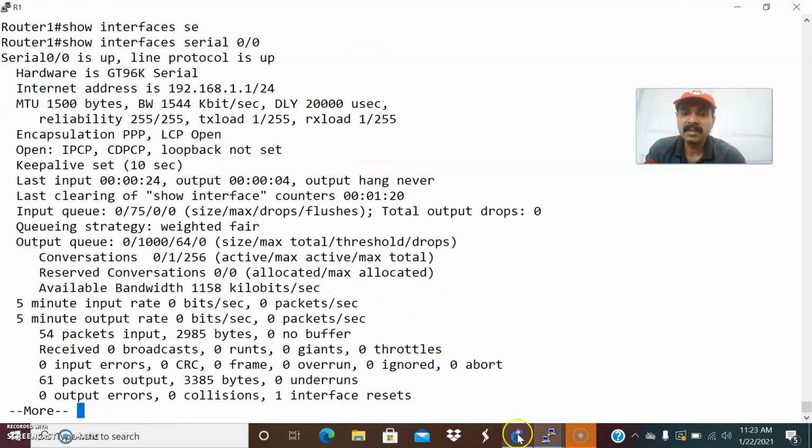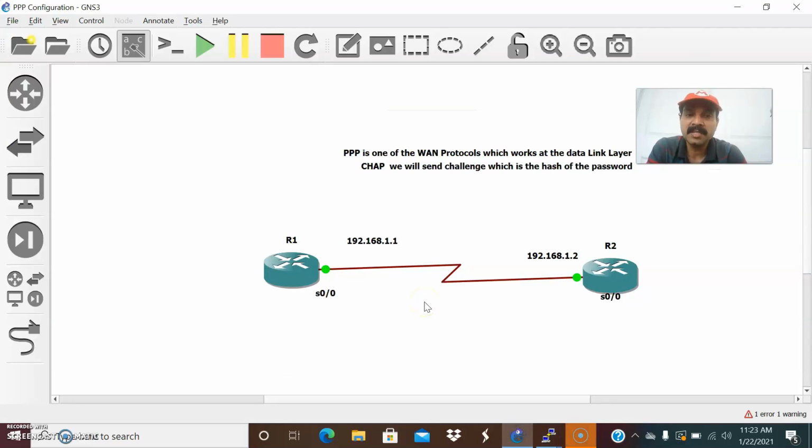So this is the way we can configure CHAP, the Challenge Handshake Authentication Protocol, between R1 and R2. Keep in mind that PPP is one of the WAN protocols and it works at the data link layer. There are two types of authentication: PAP, in which the passwords are sent in clear text, and CHAP, in which we send the challenge, which is the hash of the password. Those are the key points to keep in mind. In the data link layer, there are two protocols: LCP and NCP. LCP is for setting up the link, and using NCP, you can use multiple protocols over this WAN link. That is the benefit of PPP.